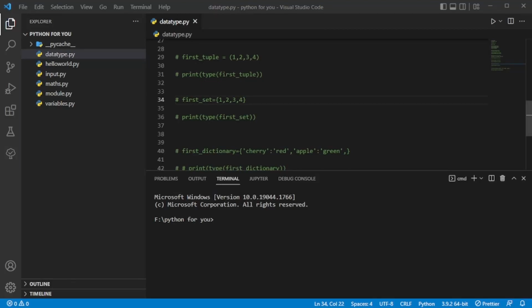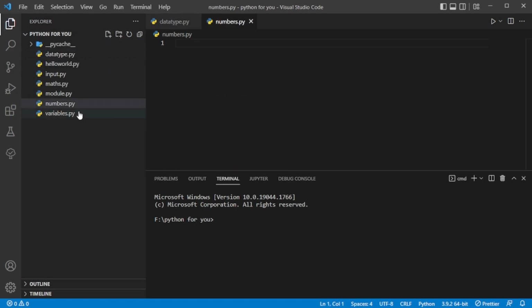Now we will be talking about numbers. Let's create a Python program called numbers.py. In this numbers.py file, I'm going to be exploring numbers a little bit more in depth.